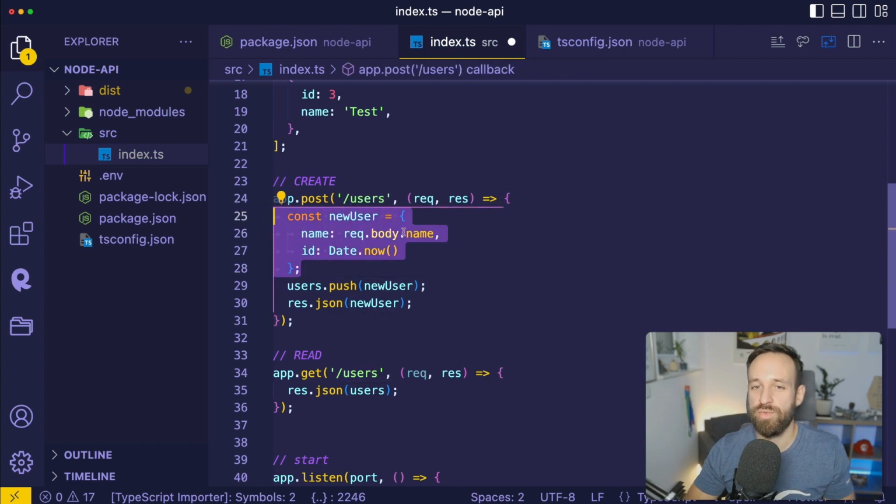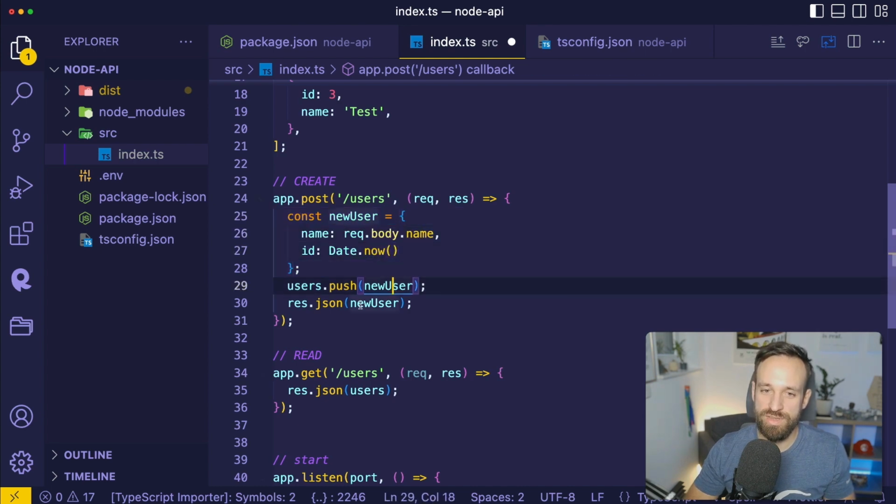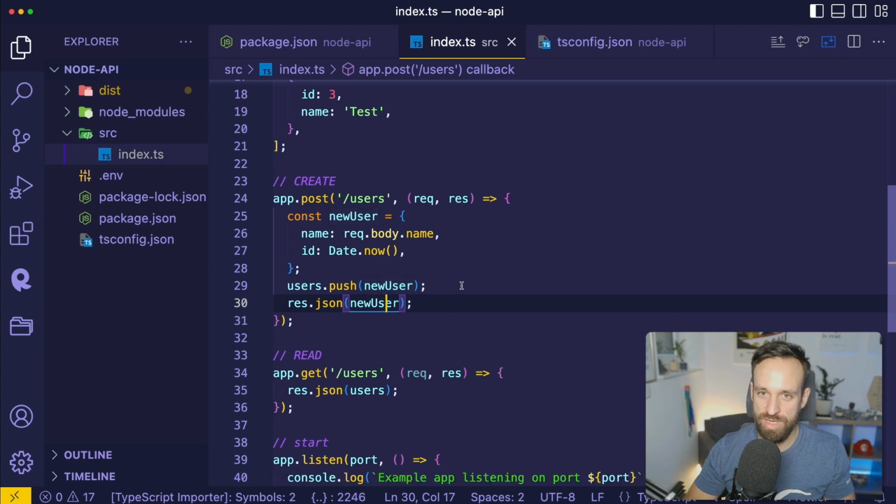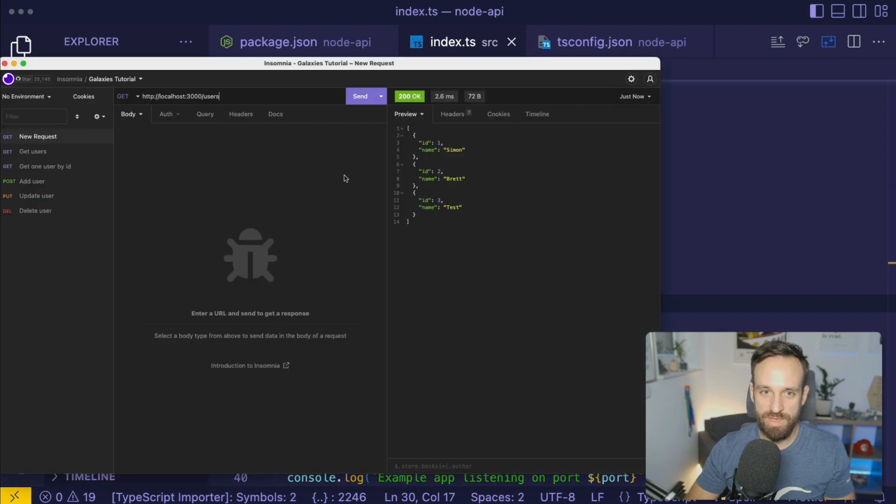and we just create a new user from the request body, giving it a random ID, and then we push that new user and also return the new user. Let's see how this looks. Okay, we got the get request. I think I added this here.